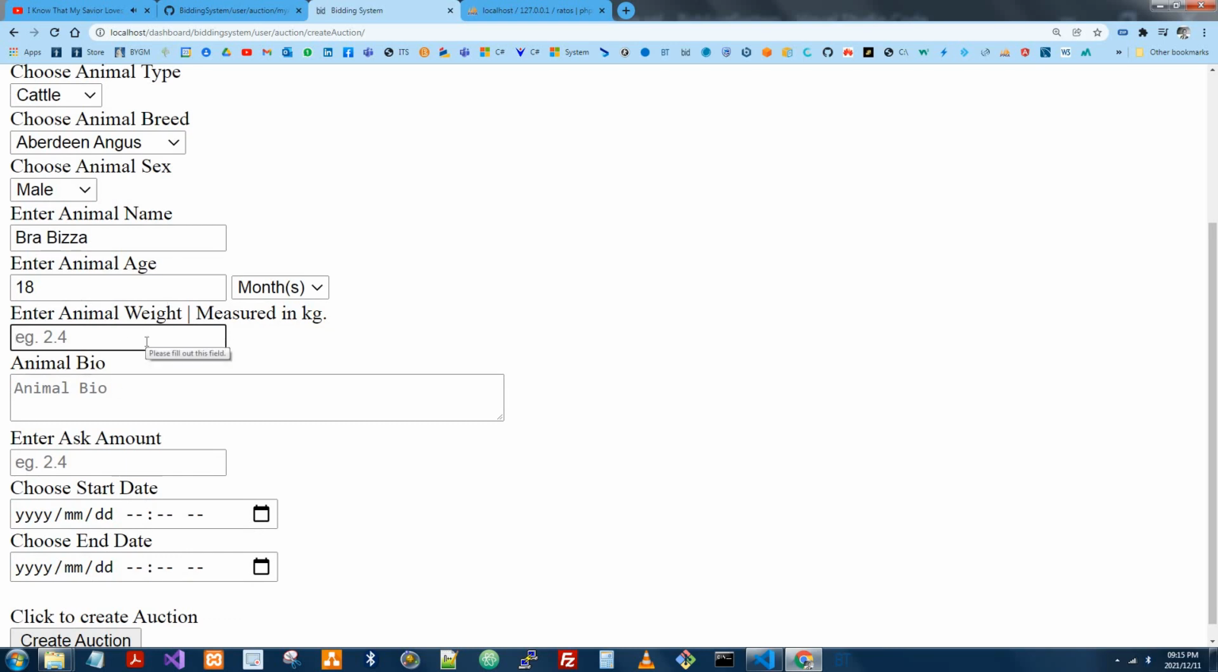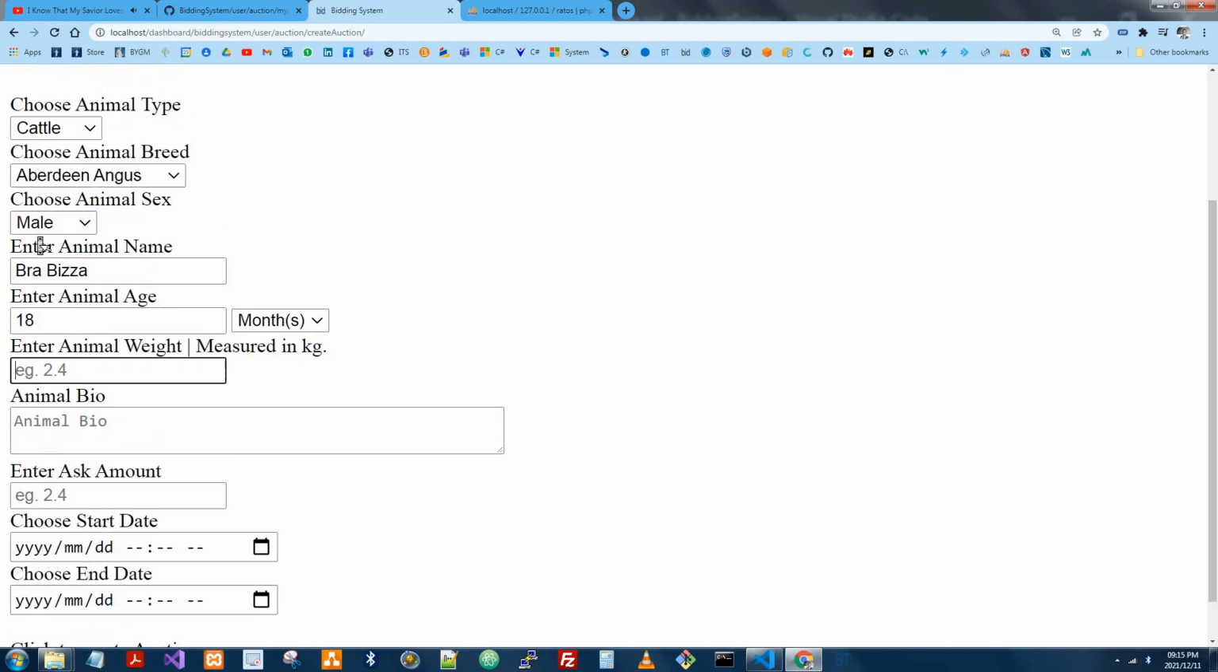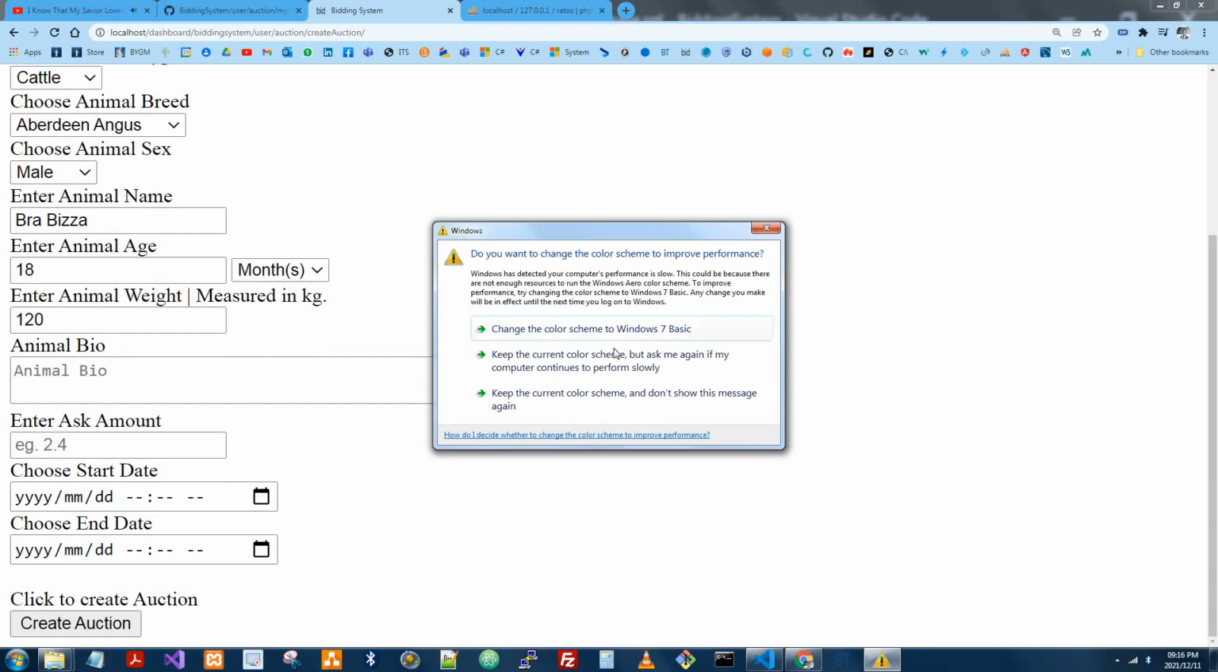Animal weight, I don't know why I said 2.4 there, for example. Sounds so obvious. Maybe I'll fix it, maybe let me do it now. Anyway, I just want to present this now. Animal weight, let's say this is 18 months old. So we'll just say it weighs 120 kilograms. I have nothing to say about the bio. Let's say, okay.